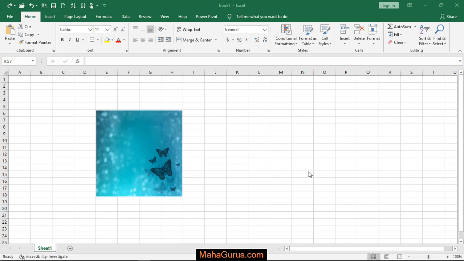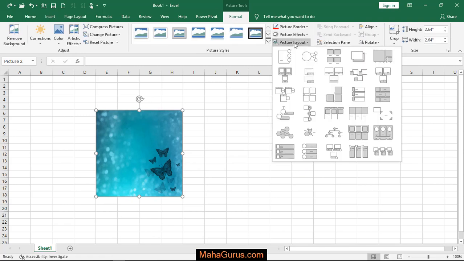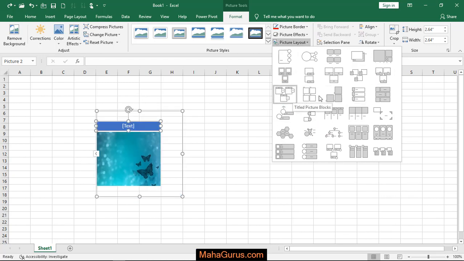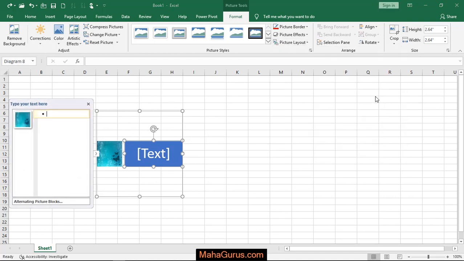So in this tutorial, we're gonna learn how we can add the alternating picture block layout in Microsoft Excel. To apply it, you have to select the picture and then click on this Format tab, followed by Picture Layout. After clicking on Picture Layout, a bunch of layouts will be shown, where you have to select the last option in the third row. After clicking on it, that effect will be added to your actual picture.